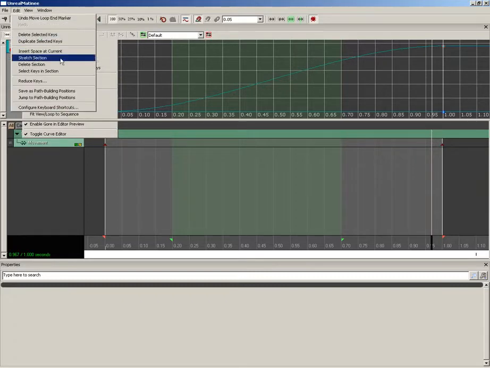And here inside the Edit menu, I can stretch that section, I can delete that section, or I can select the keys within it. We have a reduce keys option. This will try to simplify your animation by taking out keys which are redundant within a specific threshold. So if two keys are relatively close to each other in value or time, they will be culled.